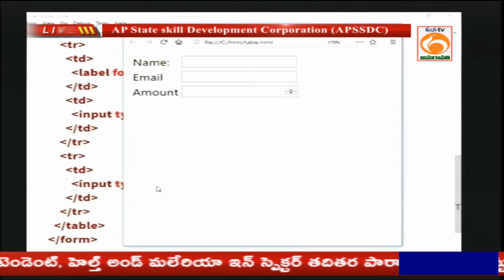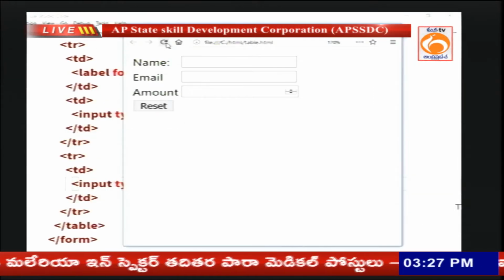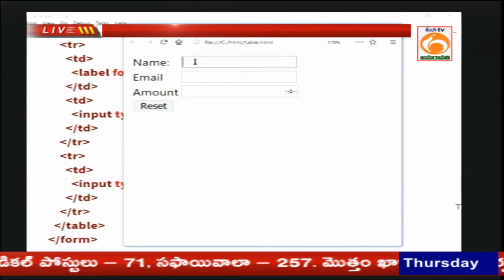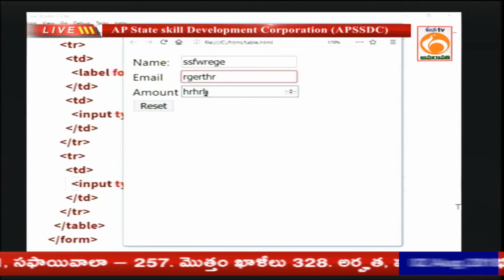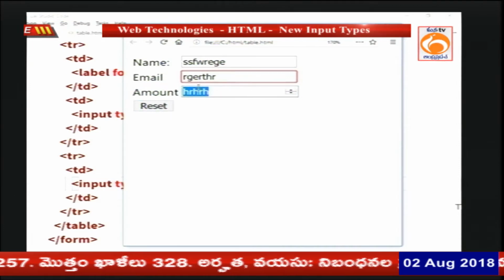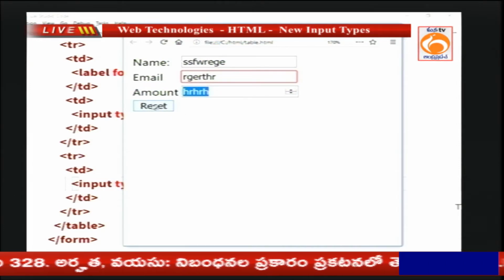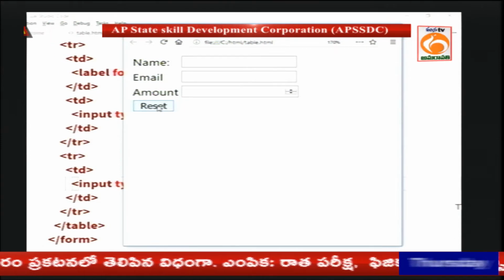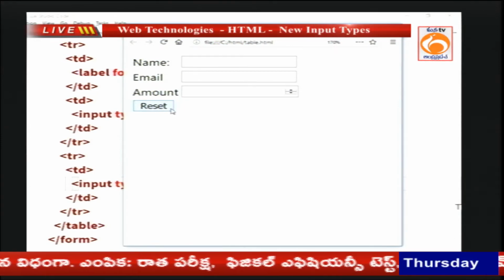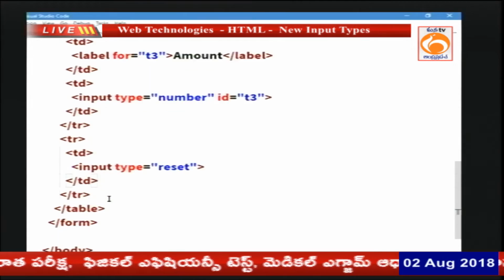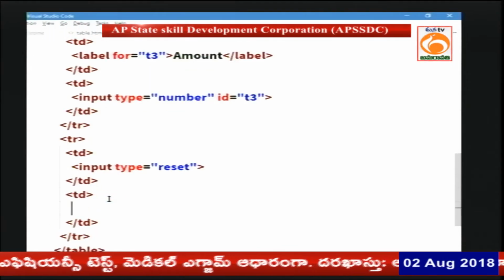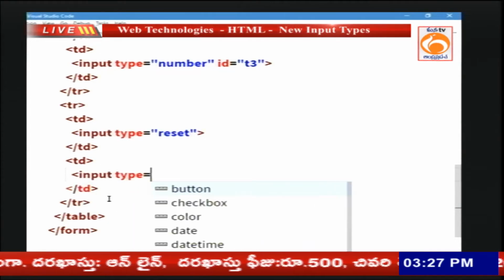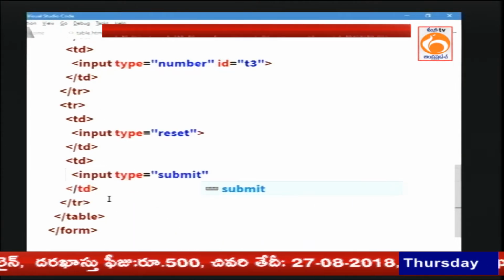Once we have placed the input type equal to reset, we are getting a reset button here. So, once we click on reset button, all the values that we have entered in the respective text boxes will be automatically cleared. See, the text boxes are cleared once we click on reset button. And also we have another type of button, that is input type equal to submit.